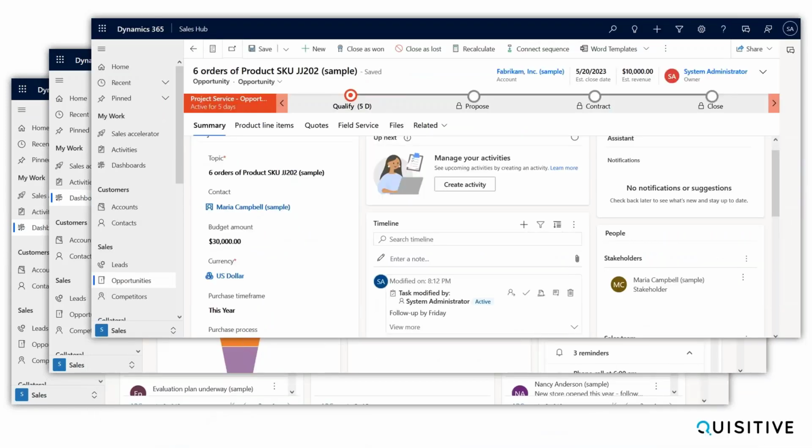And then finally, if we're looking at a specific record, like an opportunity, we can see in the middle left some basic data points, like who's the contact, what currency this is in. At the top, you can see where it says active for 5 days, qualify, propose, contract, close. That's an example of a business process flow. So in the sales app, opportunities have this life cycle, right? Where you identify that there's an opportunity and then you propose something to the customer. And if they go ahead with it, then you close it out.